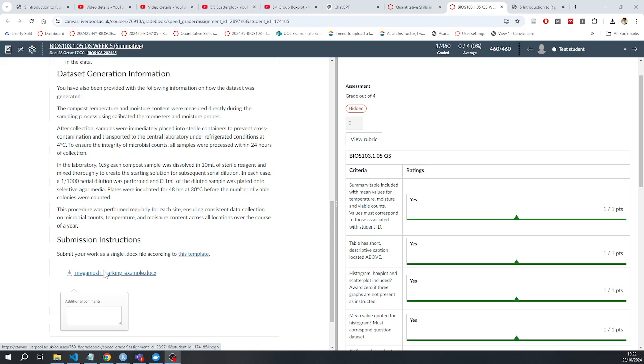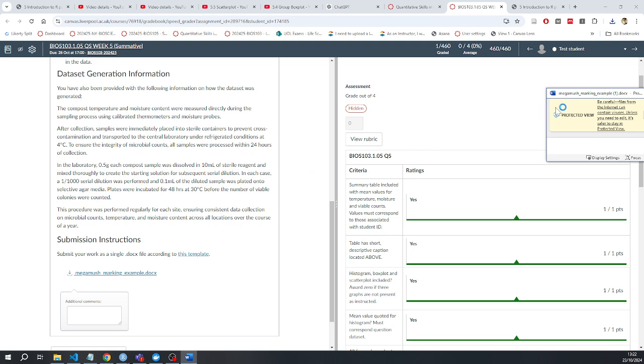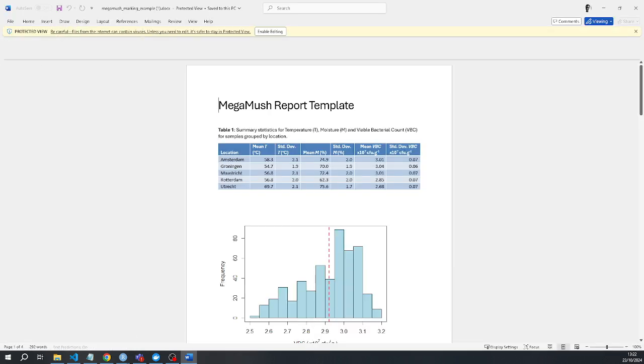Annoyingly, we're going to have to download the docx file in order to look at it. I couldn't find a better way of doing that. I'm really sorry, so please be patient. Let's just take a look. Okay, right, so this is the submission that we're going to mark.